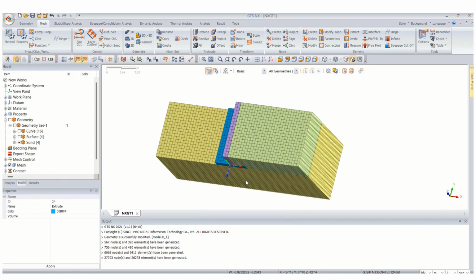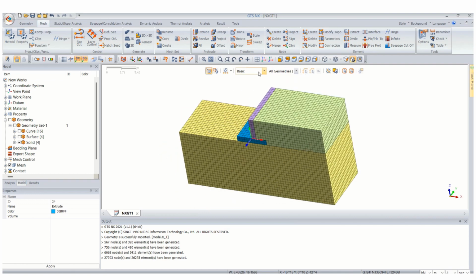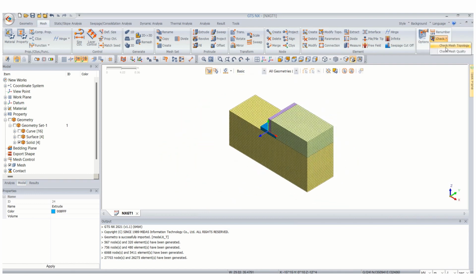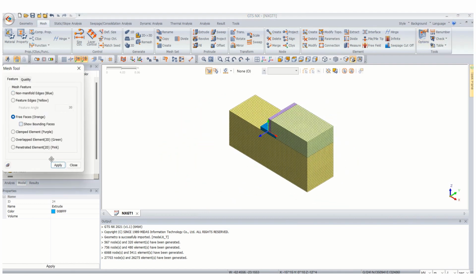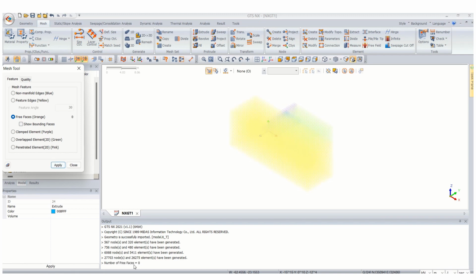So now the meshing is complete. We can also check for free faces. There should not be any free faces after the completion of meshing.